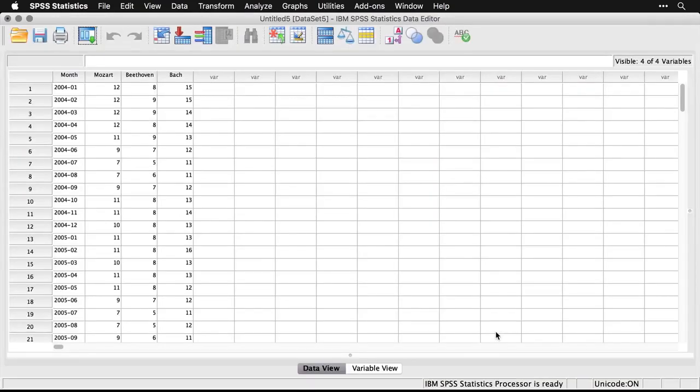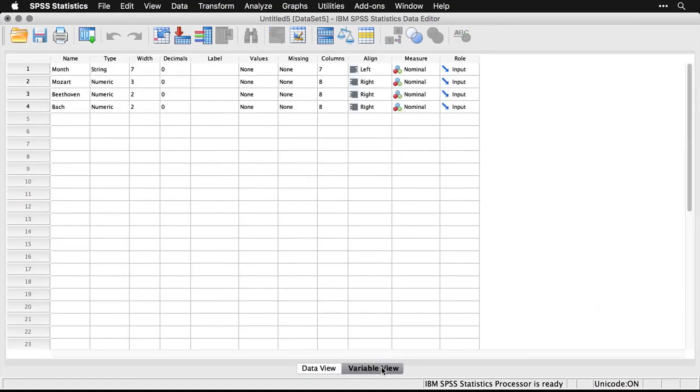And there it is. It's opened it up and it's formatted properly. If we go to variable view, you can see it's got a string variable. It's got 3 numeric variables. It has the proper number of digits. It has the proper number of no decimal places, and it recognizes them as nominal, which actually is not the case.